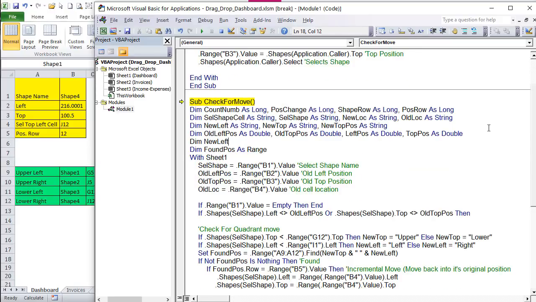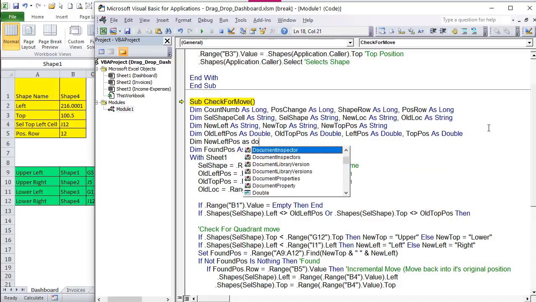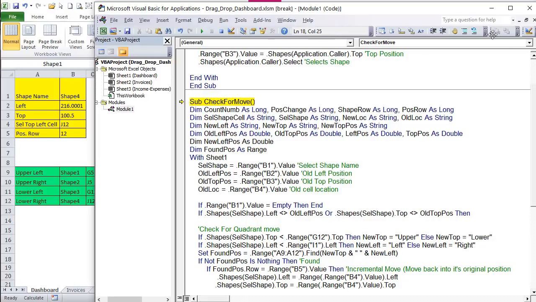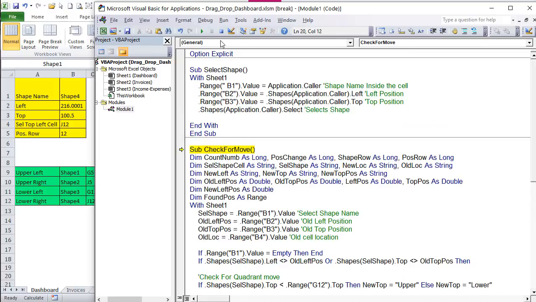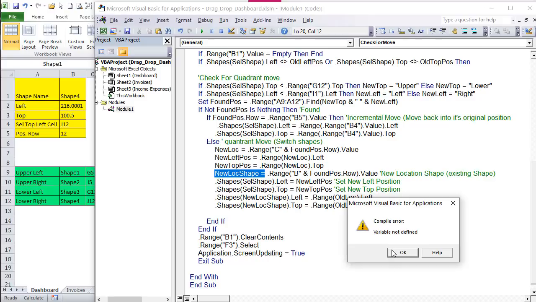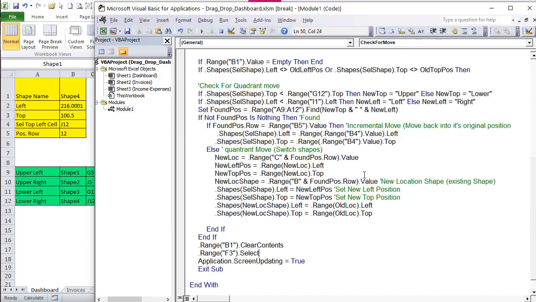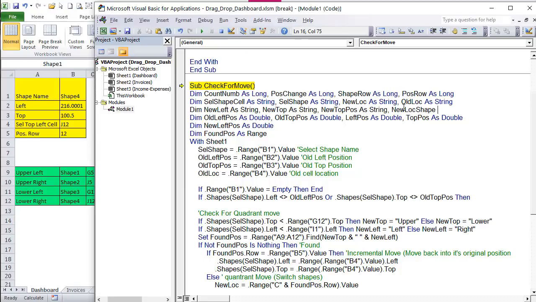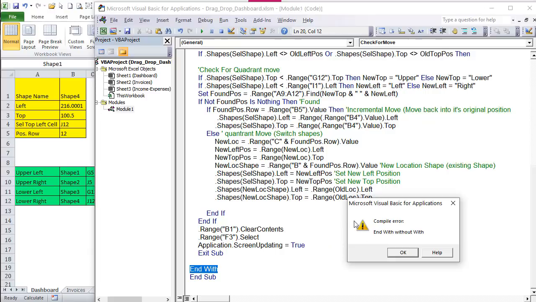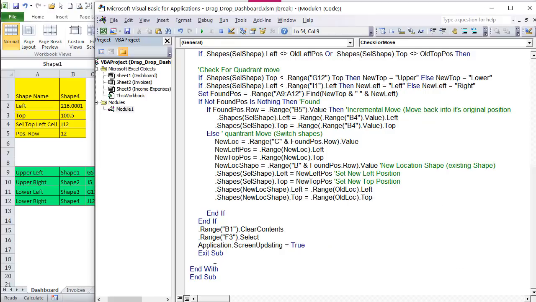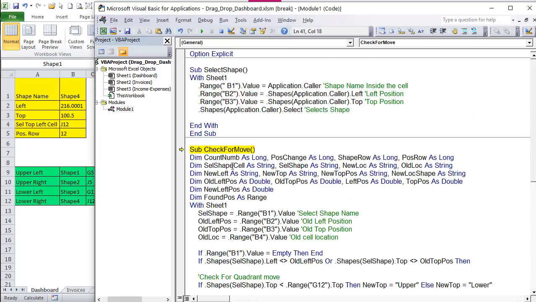You can add that down here. New left position as double. Okay, new left position as double. All right, let's run that up. New location shape. Okay, we need that as a string. We'll add that here. New location shape as a string. Okay, good. We just got to get in all those variables. Okay, good. We don't need this. Okay. All right, and here we need to close that loop. Let's take a look and run that now.